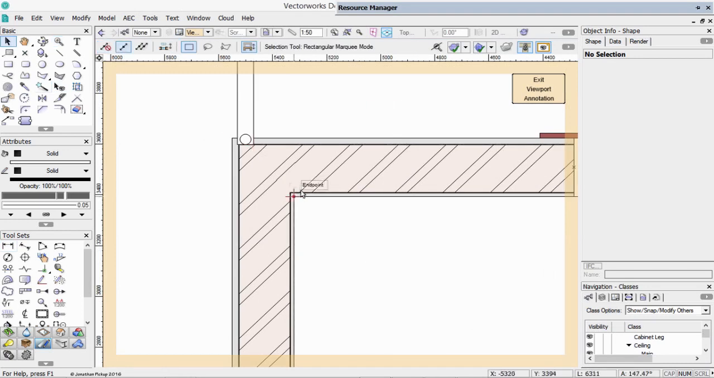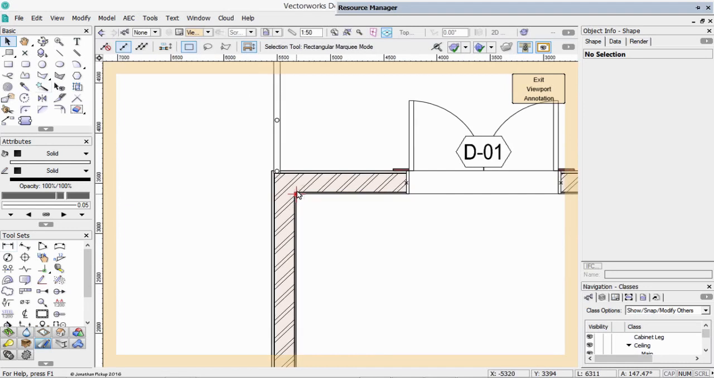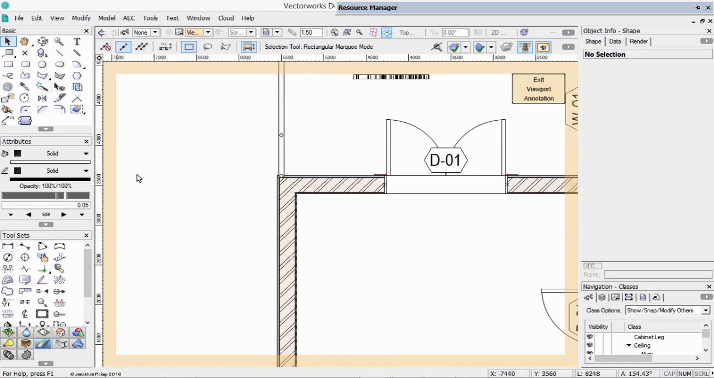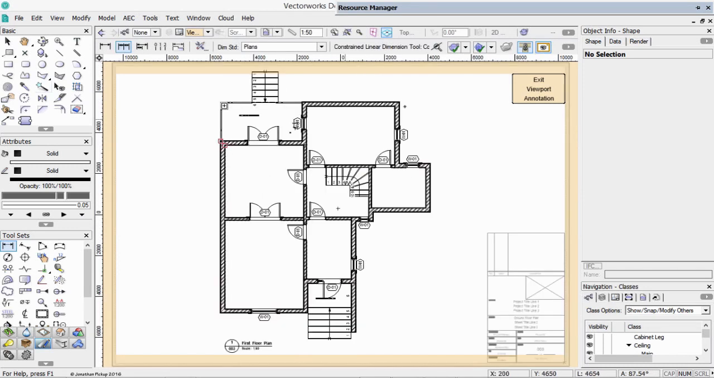You might remember we set up something called master snaps. Now the master snaps should allow us to dimension more easily. So when we go to a wall like that, it just jumps to that part of the wall. Let's zoom out so we can see the entire plan.